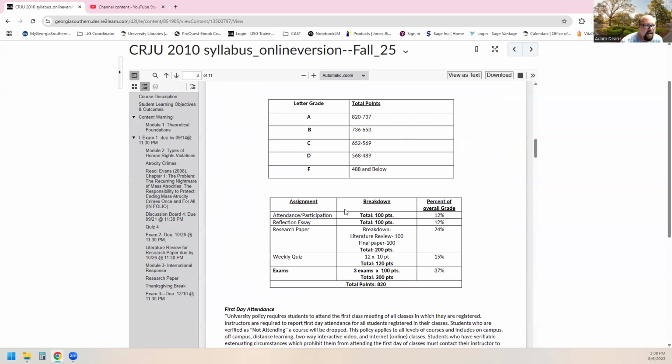Here's your total point breakdown, and then all of your assignments. Essentially, I work on a point system, and there are 820 points throughout the entire semester that you can gain. If you get all 820 of those points, you'll get an A, but this is the breakdown for points, and then what each assignment is worth.